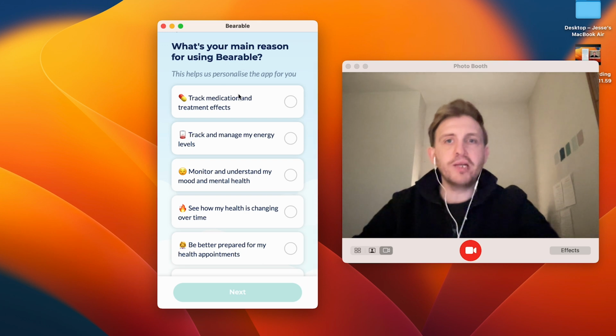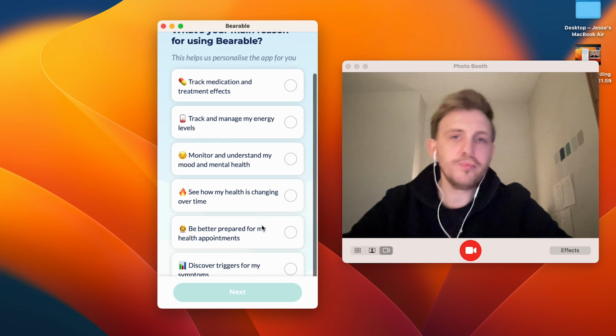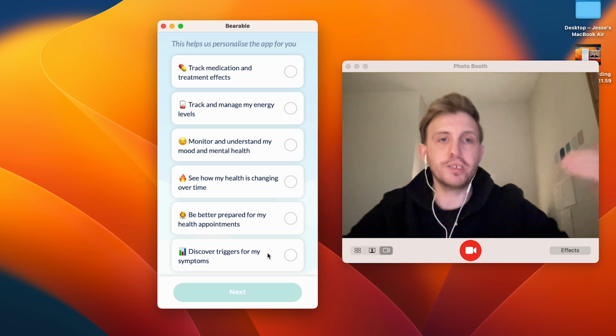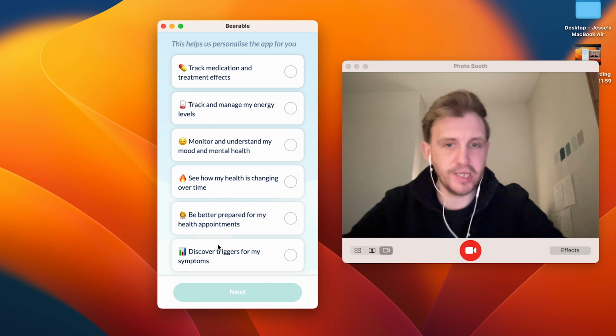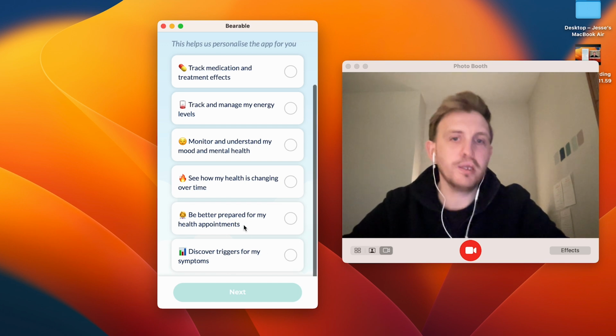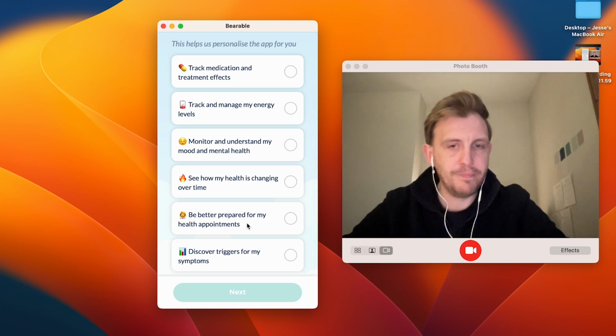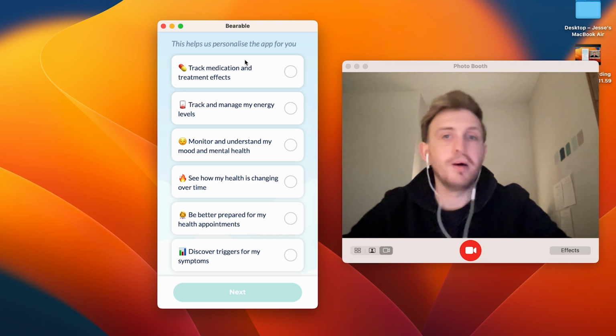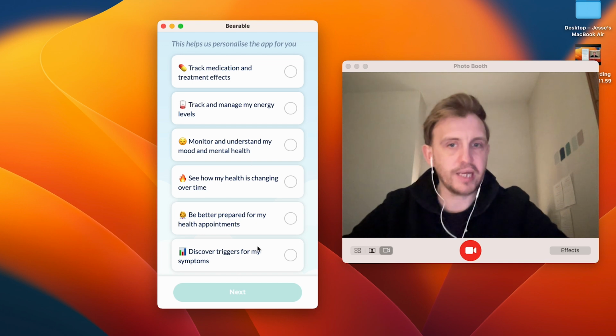In terms of your main reason for using Bearable, again, this helps us to personalize what we show you next. But I think it's really helpful to think through what the reason you're using Bearable is. Most people say it's because they want to find triggers for symptoms. A lot of people also say they want to share data with a doctor, therapist, and medical team. I think also a lot of Bearable users want to select many of these.